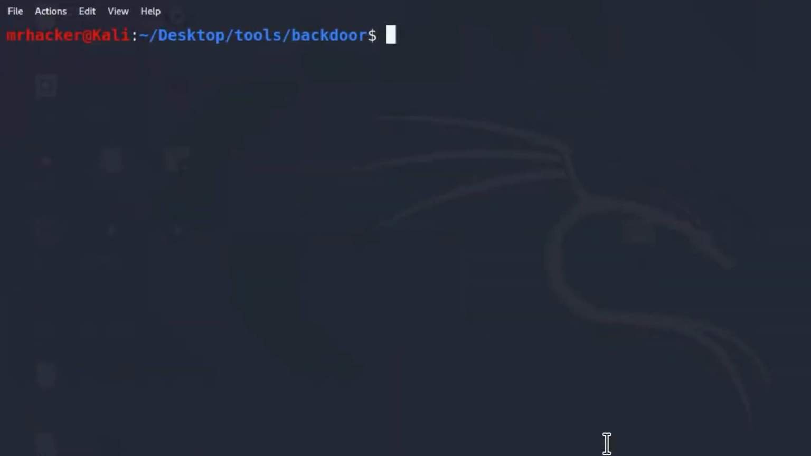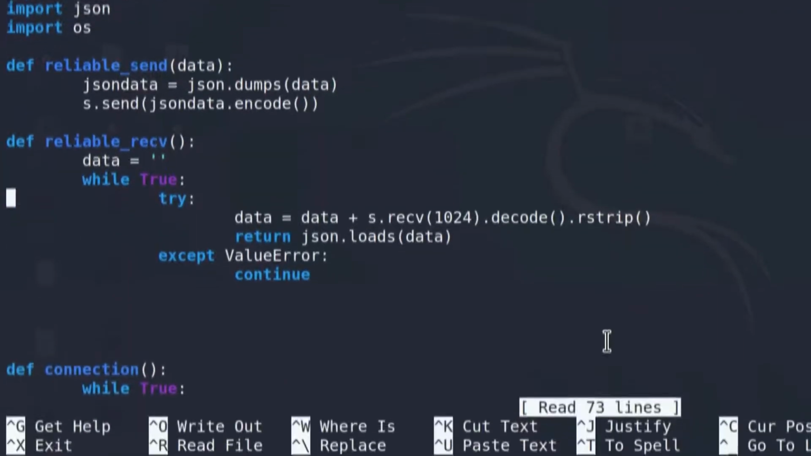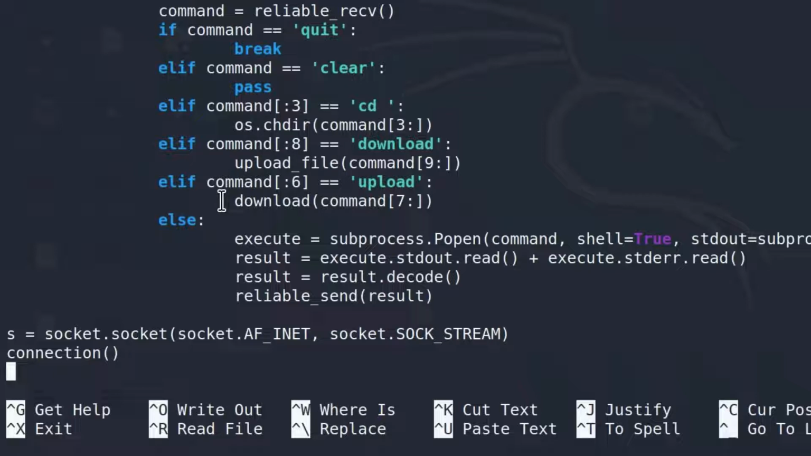Now, the first error that I want to change from the previous video is inside of our backdoor code. Right here in the upload command, I didn't specify download file, I only specified download. If I were to compile this program, this function would not work because there is no download function inside of our code. There is only download file function. Now that is the only error for now.